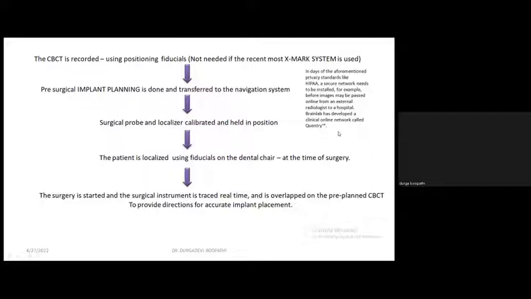So the next thing will be surgical probe and localizer calibrated and held in position. And even without fiducials, we can mark 3 points on the software and on the patient, and it will be synced automatically if we are using the most recent system. Then the surgery will be started and the surgical instrument is traced in real time like this.